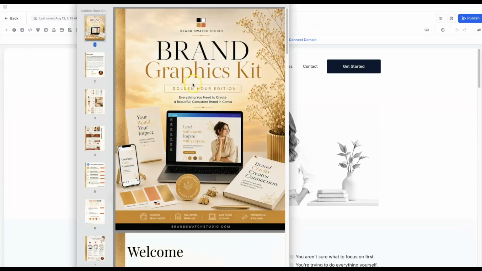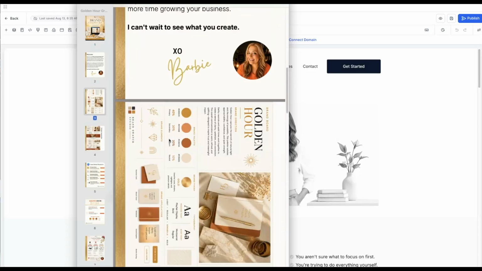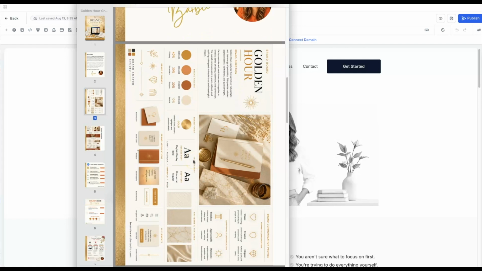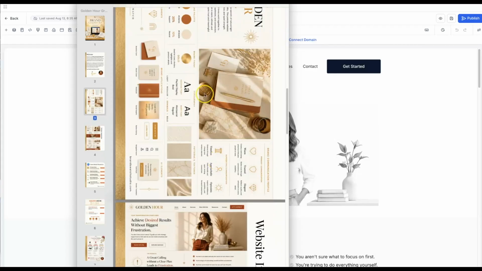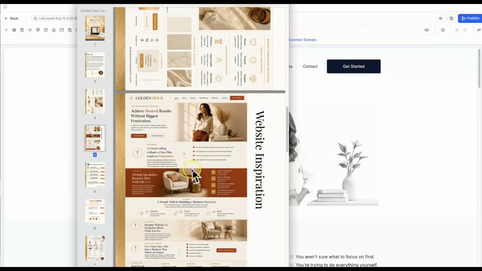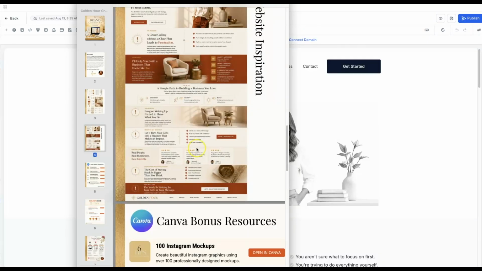All right. So when you download the brand graphics kit, there's a little booklet here, and it has the actual brand swatch. And so it establishes the look of your brand so that everything is really nice and cohesive throughout everything that you create, like your website, your funnels, your lead magnets, whatever it is that you're creating for your brand. So this is the centerpiece of how everything comes together. And then there's a sample website here. So we're going to get inspiration from the website inspiration that's included in the booklet.